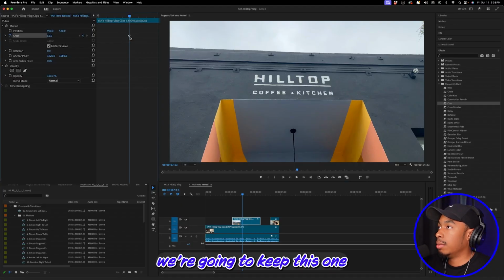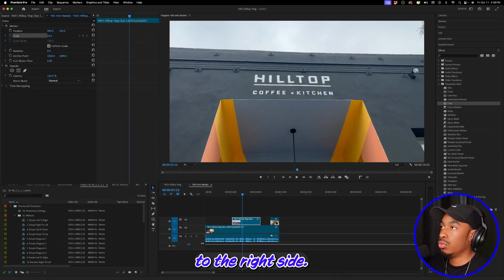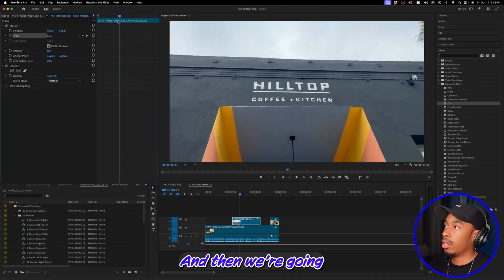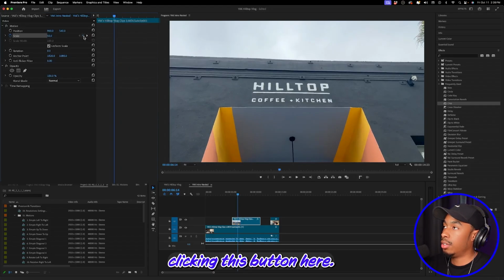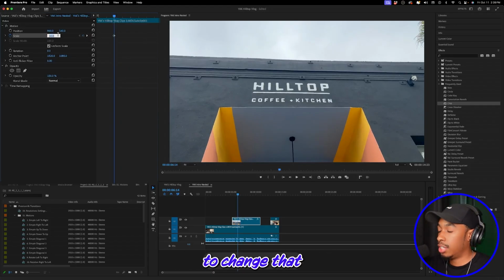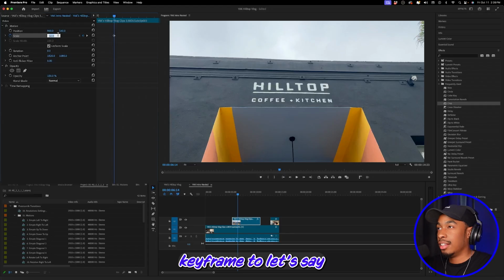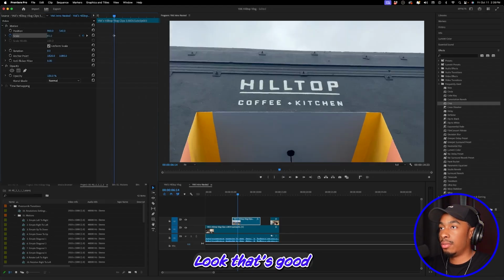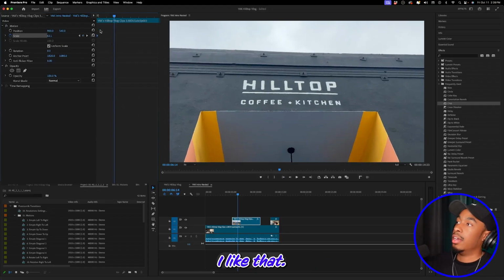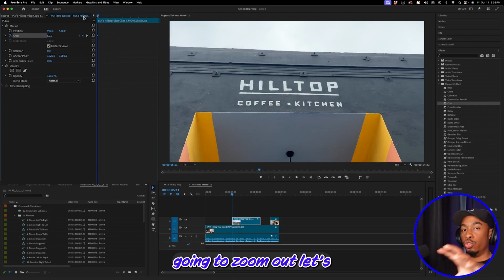And then we're going to keep this one at 50, move that over to the right side. Then we're going to create another one, clicking this button here. And then we're going to change that keyframe to, let's say, probably 65. Let's see how 65 looks. That's good. I like that. And now as it plays, it's going to zoom out.